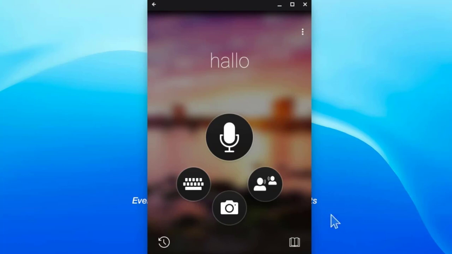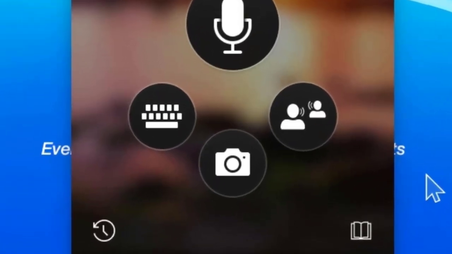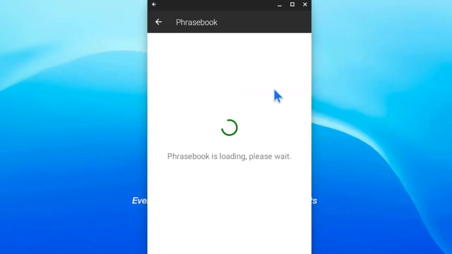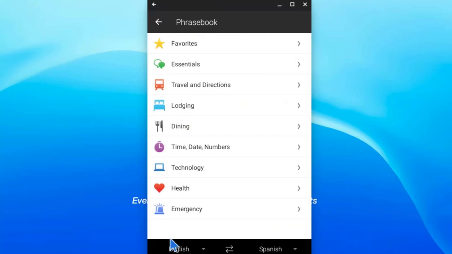Microsoft Translate also has a phrase book, so I can look up common phrases in another language, and that is this icon here. If I click on the phrase book here, it's again going to ask me English to Spanish. I can again choose the language I would like some common phrases in, and then I can pick the phrases here.